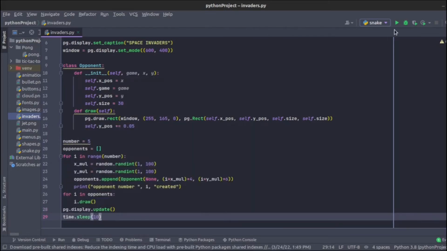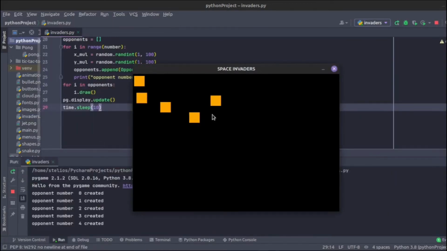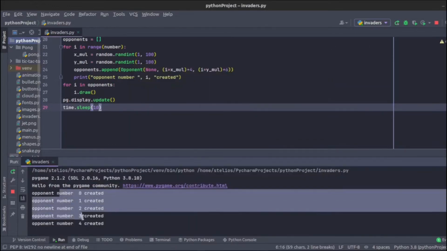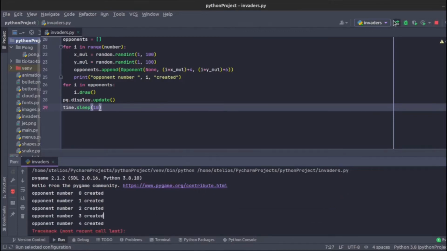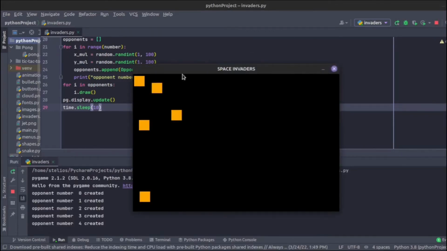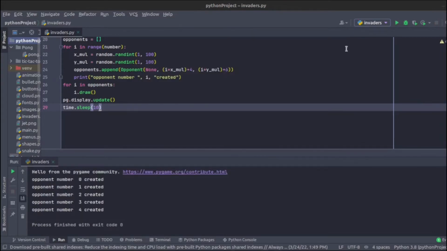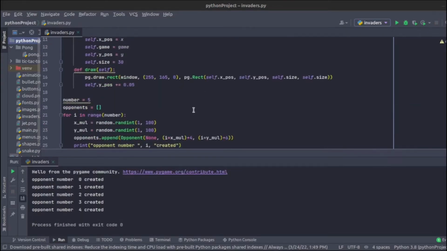Okay, so if we run the above code, you will see that we're just drawing randomly on our screen. It also displays the message here. Okay, so these are just randomly generated here. So now let's make the mechanism that makes the collision occur or be detected.